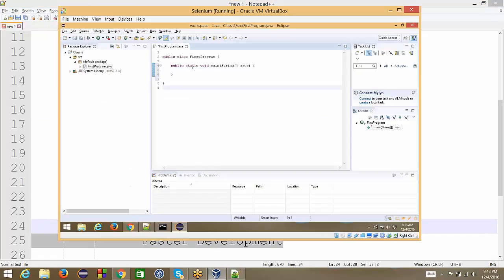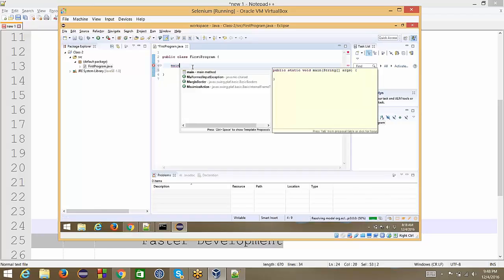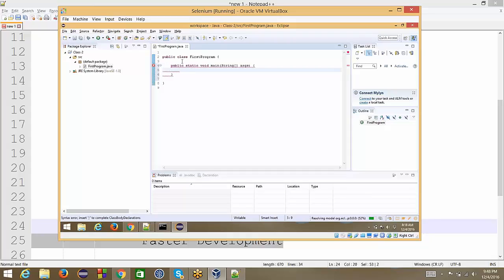So again, I'll do this. I wrote main. After main, we do control space, and its suggestions come. We take the first suggestion and we go ahead. So this is, we typed main control plus space. This is the shortcut in Eclipse. Yeah, so now we have done this.